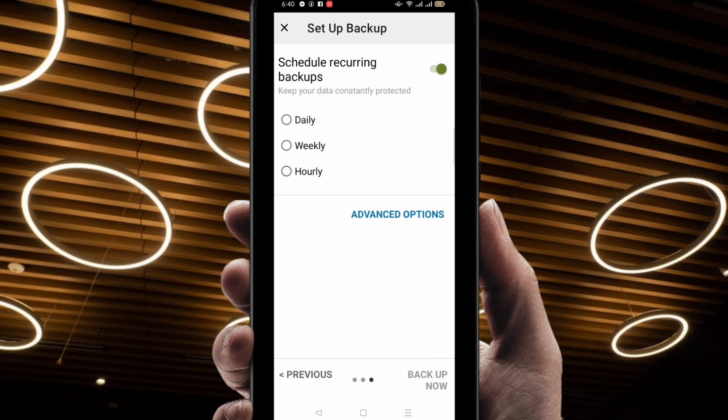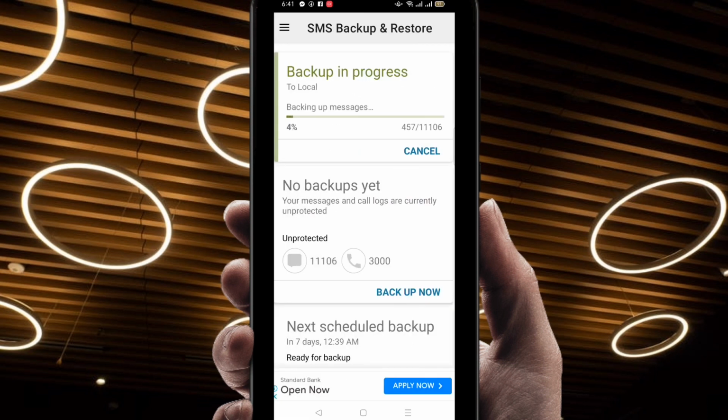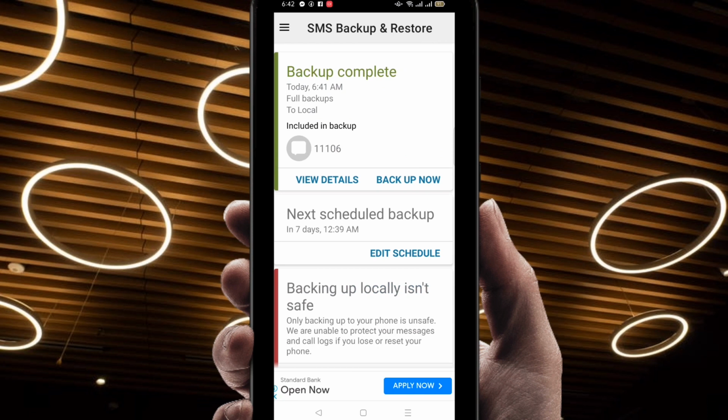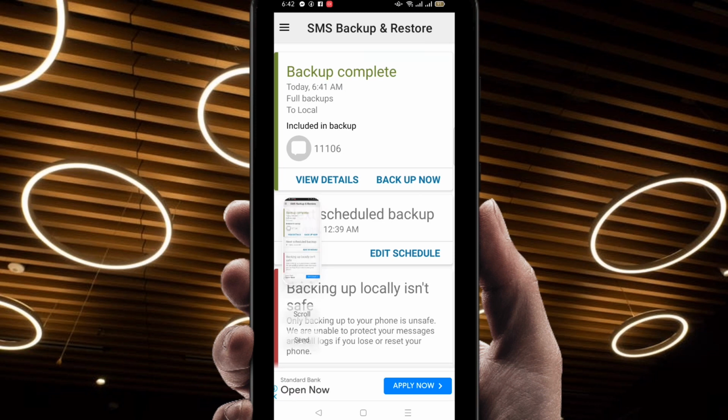Then you can back up monthly, hourly or weekly. If you want to do more, you can click on Advanced Options, but I'm doing it weekly. All right, then click on Backup Now, and you can see all my texts are being backed up, and it's 11,000 texts. Right now you can see that the backup is completed. So I have done one step.